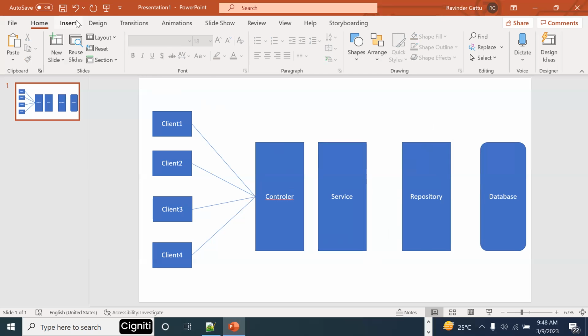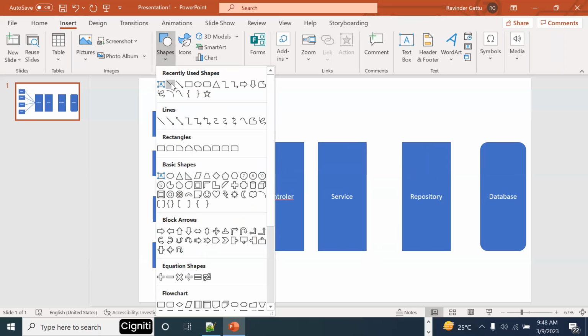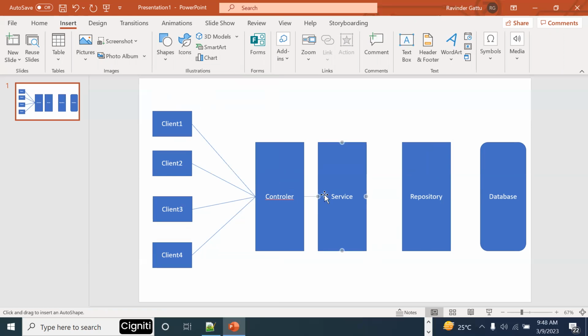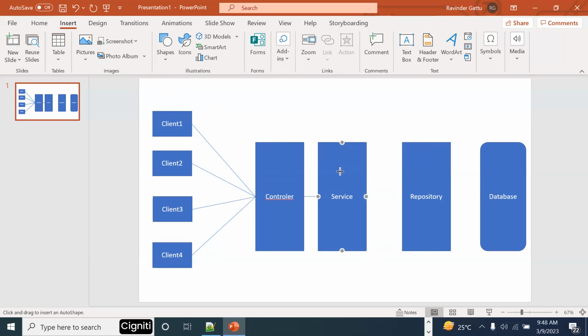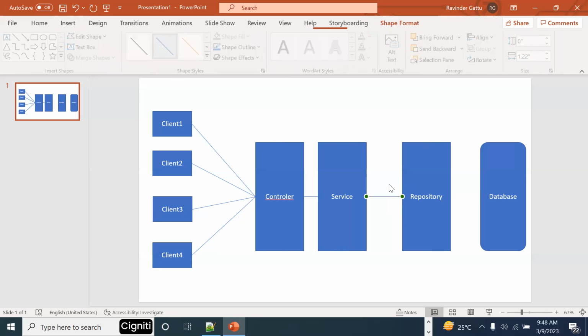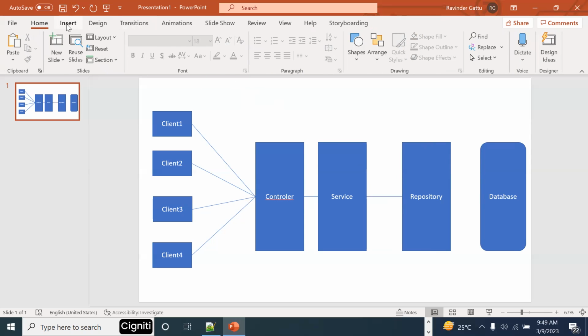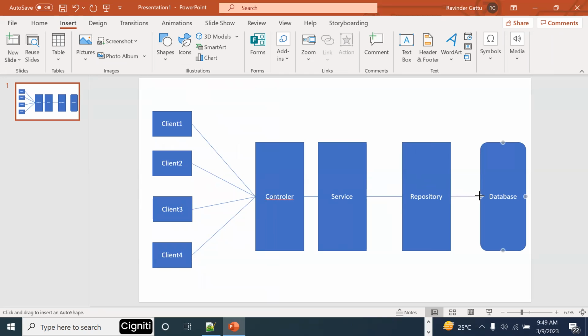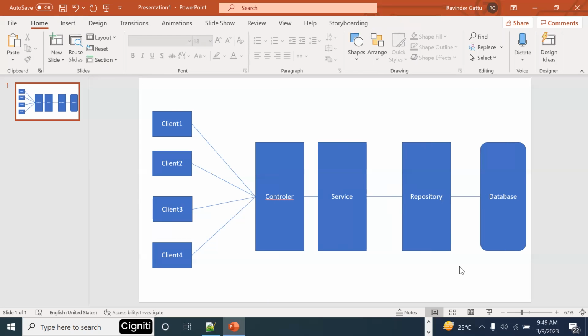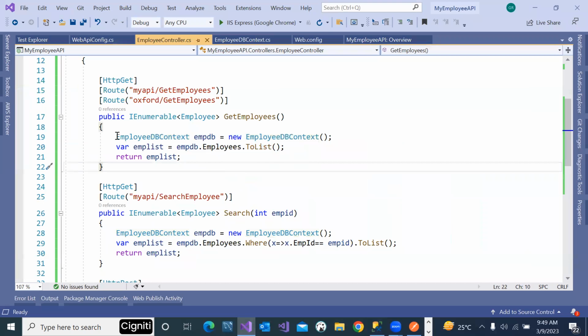Any questions, guys? No. Now, this is what we are going to implement. Any questions? No, sir. Let's do this.